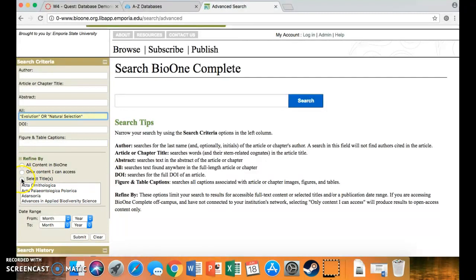So let's say that we want to have it pull from the American Biology Teacher, from Evolution, which is down here, and then let's just have one more, Human Biology. And then it will pull only from those three sources that we have highlighted.